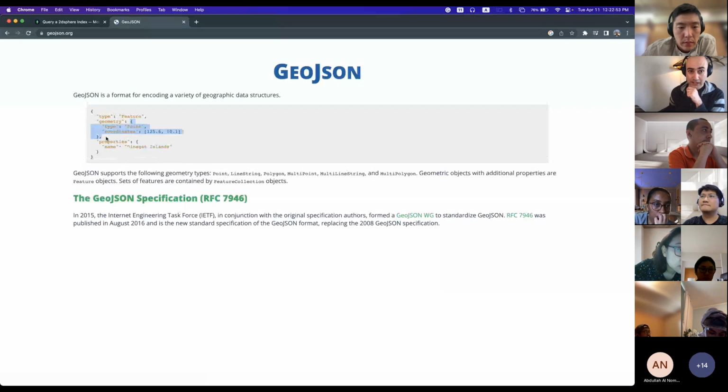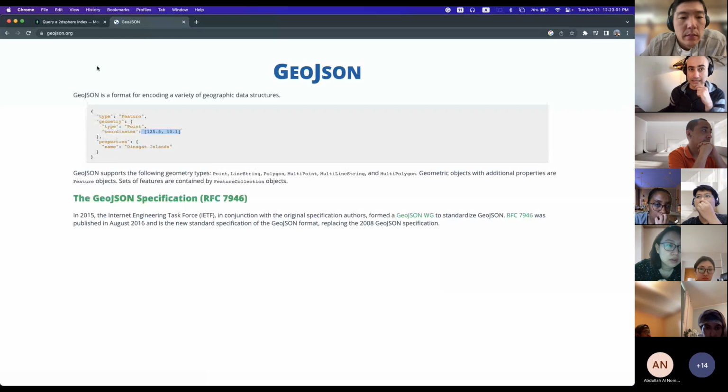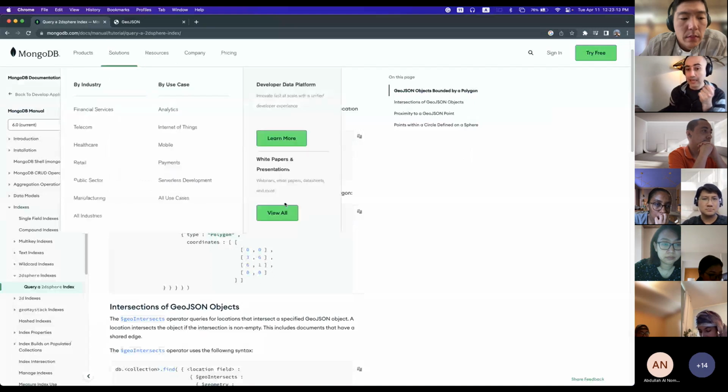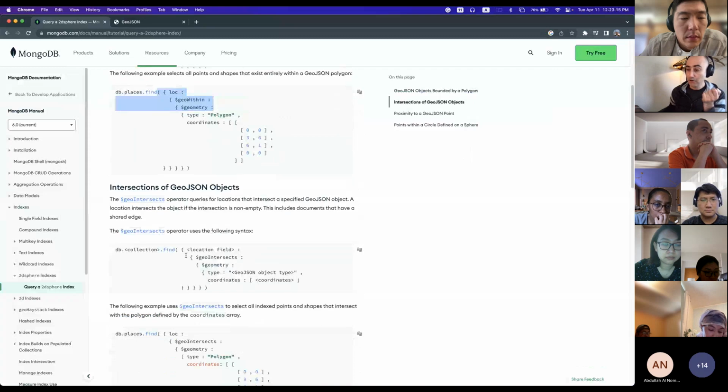It should be an object that has type, for example, point, and then coordinates, which are the longitude and latitude. That's how your data should look like. And after that, you should use the geometry or geo within. So your query even would be different.